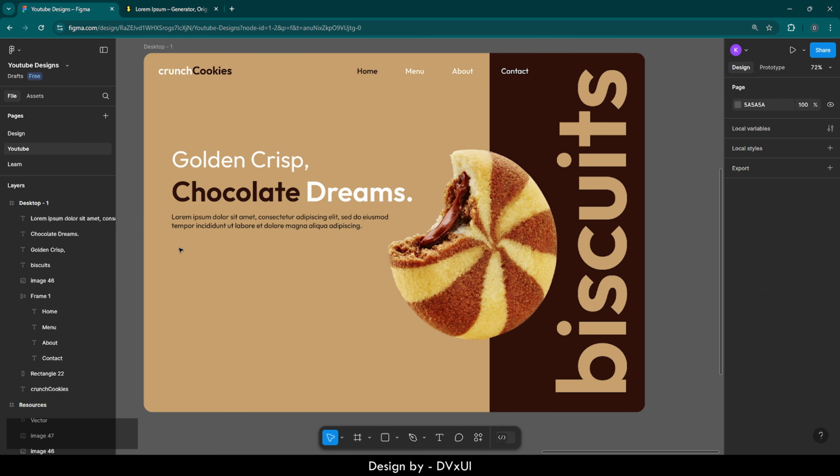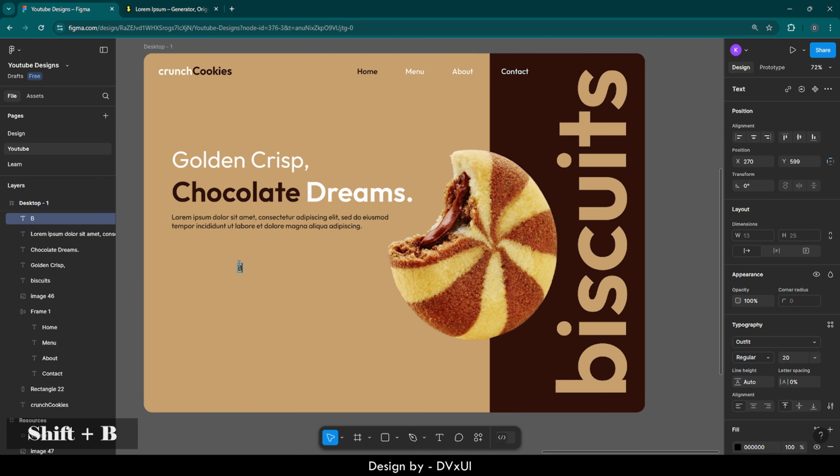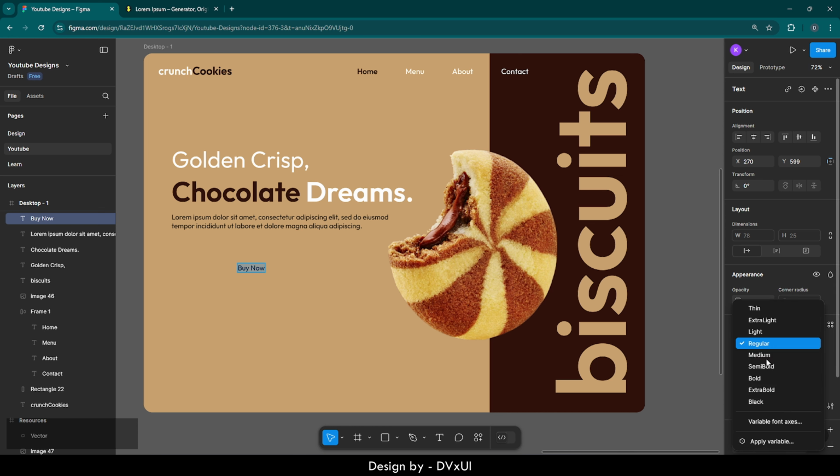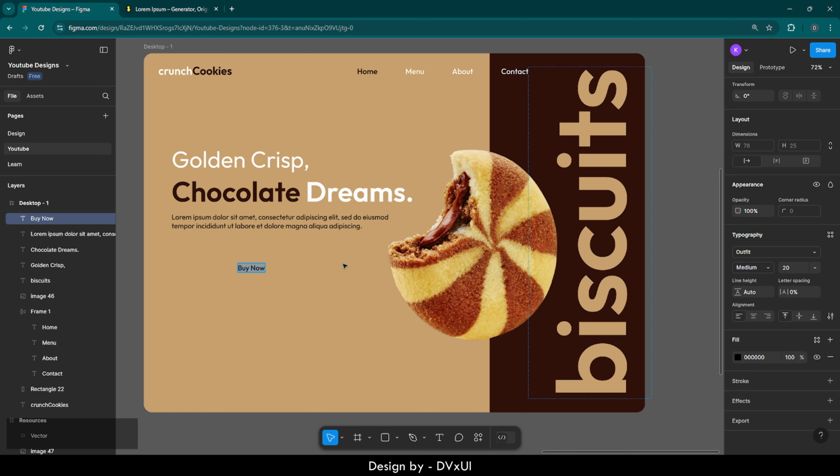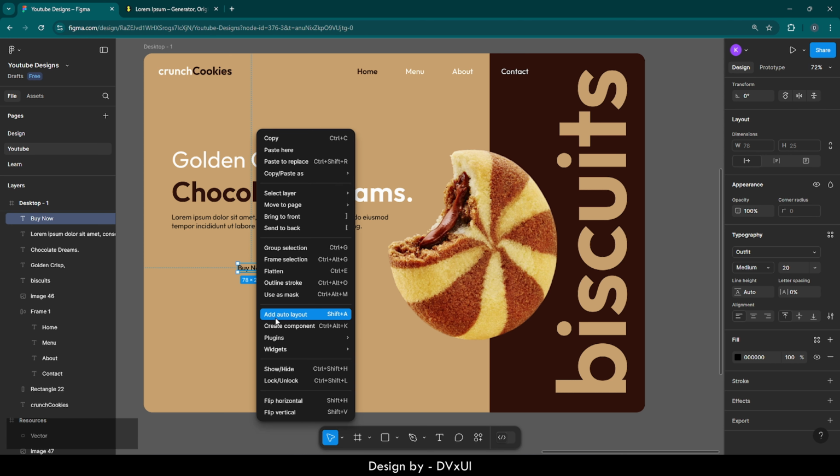Now we need two CTAs over here. CTA are basically call to action buttons, which we are going to place here. So to create buttons in Figma, take a text, drop here and write buy now, which is going to be the button text of our button. 20 is okay. From regular shift to medium. And then by right clicking, provide auto layout.